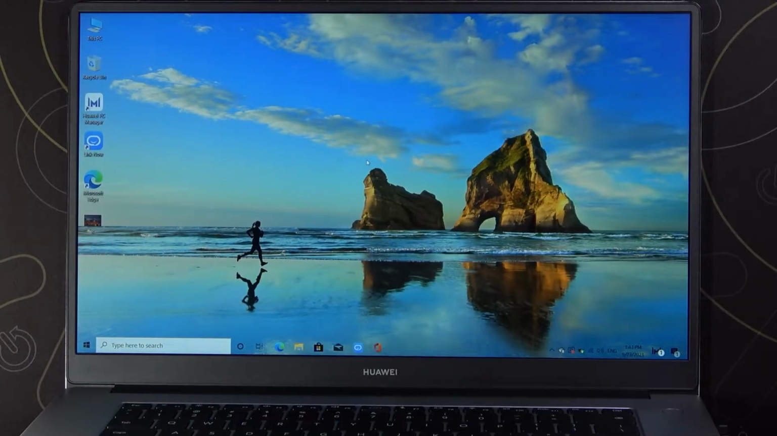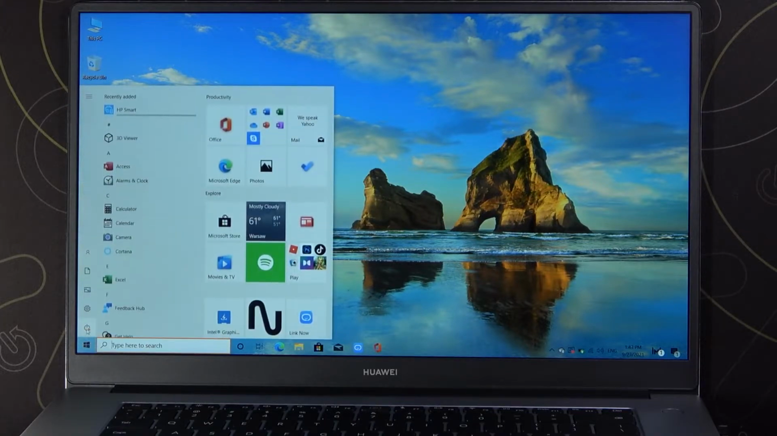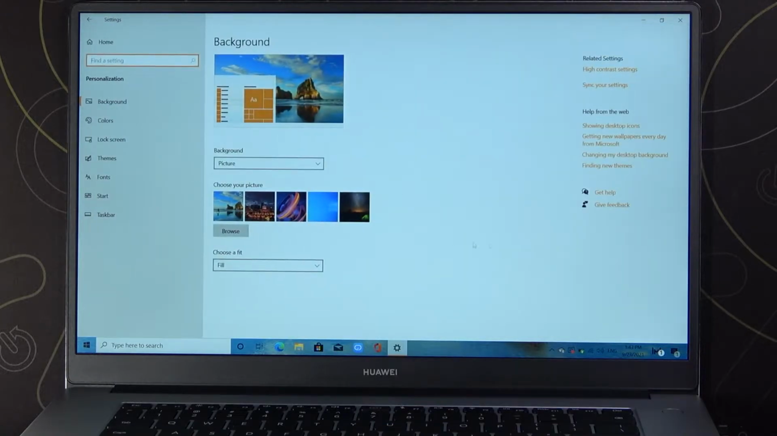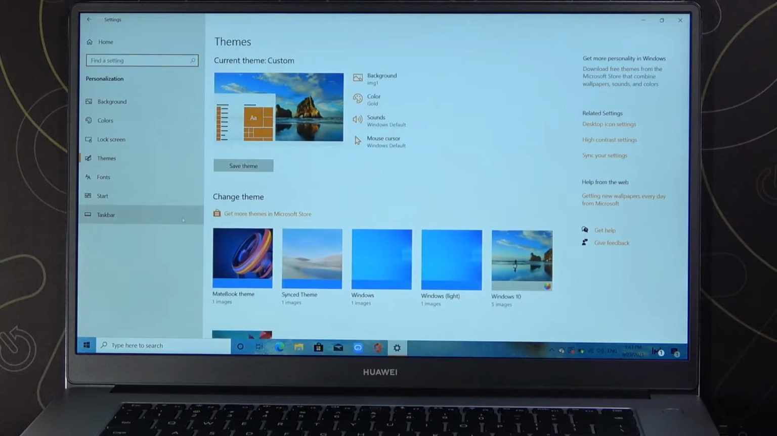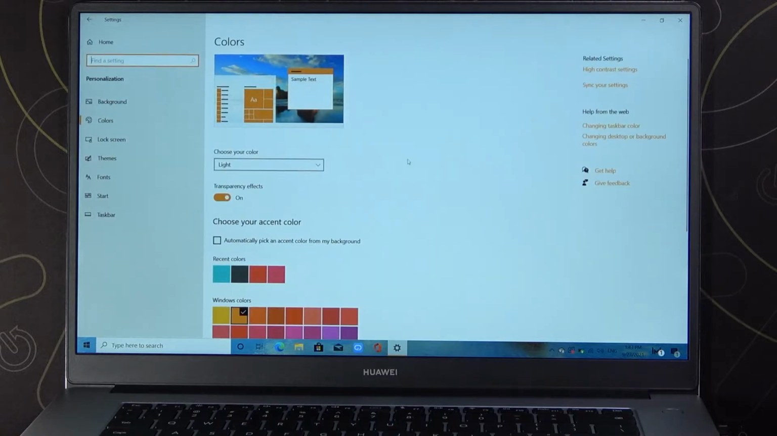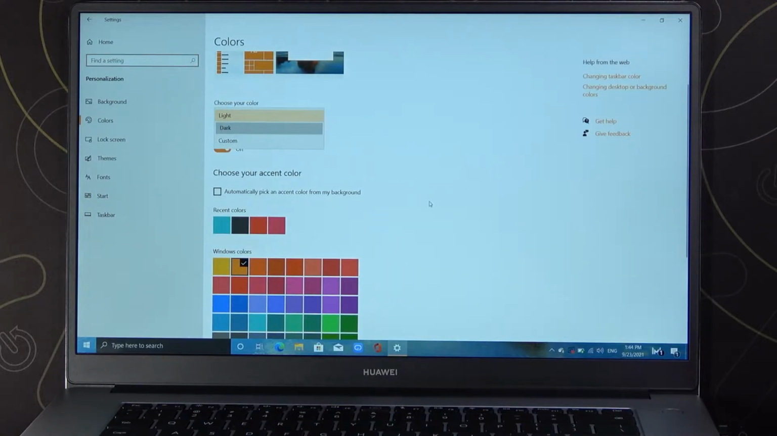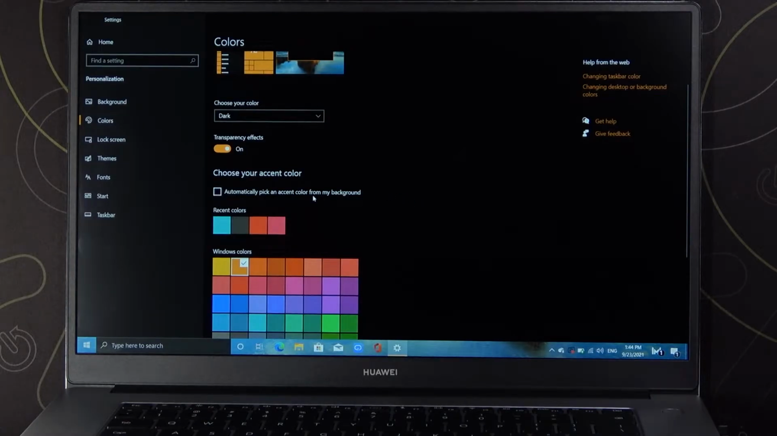Welcome, today I am with Huawei MateBook D15 and I will show you how you can change your theme between dark and light. So at first we have to go to Settings, next pick Personalization. Right now tap on Themes right here and click in this place on Color. And as you can see here, we can pick light or dark theme in a very simple way.